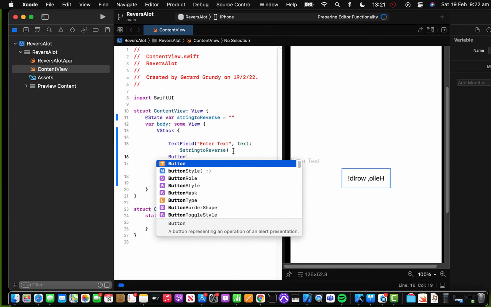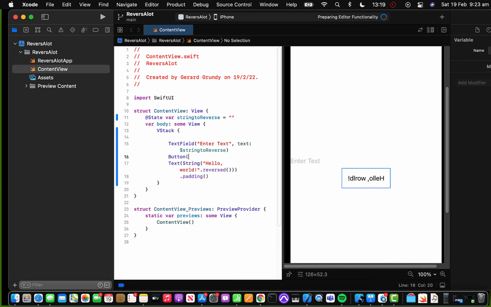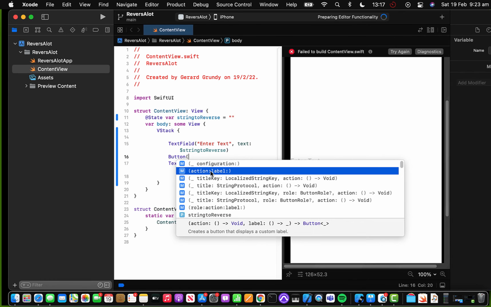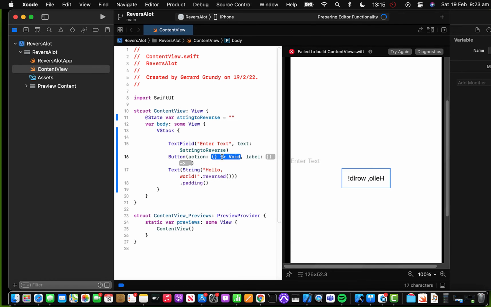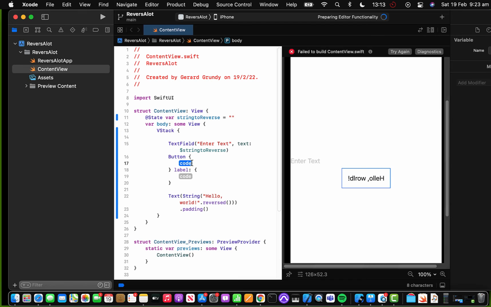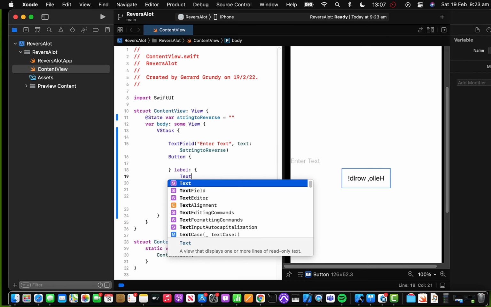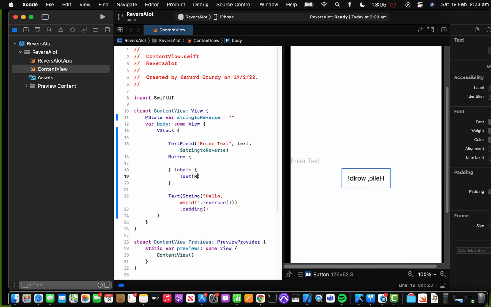All right, and select rounded bracket, and then you'll get action label. That's what you want. Then all you do is press enter here, and you put your action code at the top here and your label here. So let's put reverse it.